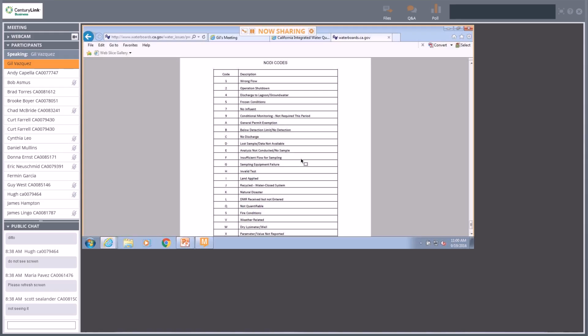If you print this out, you can highlight the NoDI codes that are appropriate for the particular situation in which you are, and we're going to be going over those situations a little bit later on. So it's a good idea to print this out and have it by your computer so that you get familiar with the NoDI codes and when to use them.